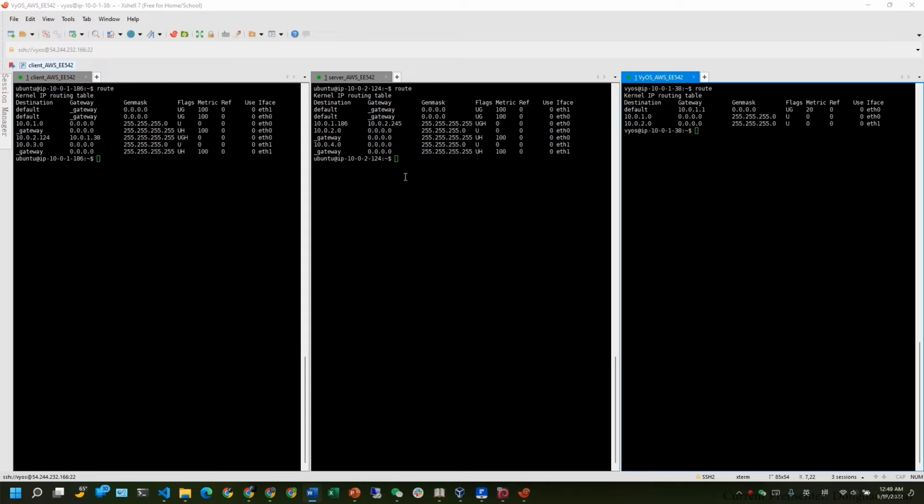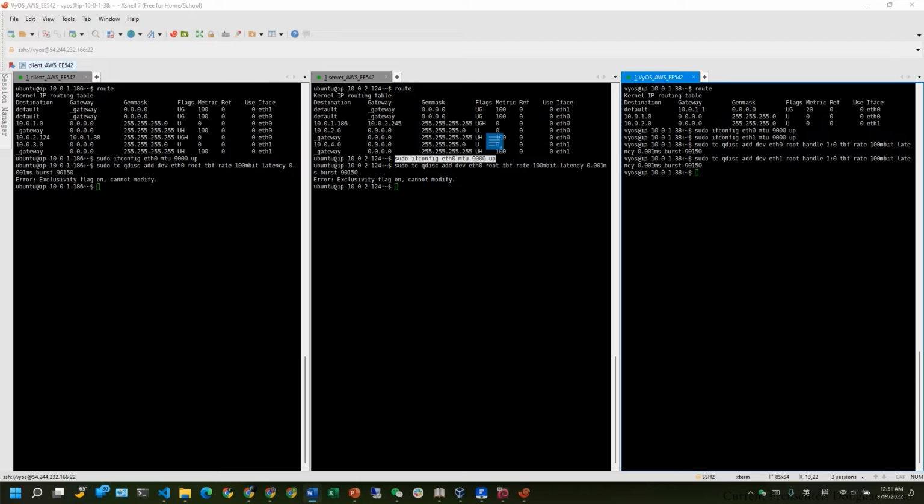So first, we change the MTU using these commands on all virtual machines. Second, we limit the bandwidth on all virtual machines using these commands. Finally, we are going to enforce the network delay and drop rate by these commands. Great. Now we have our desired network conditions.